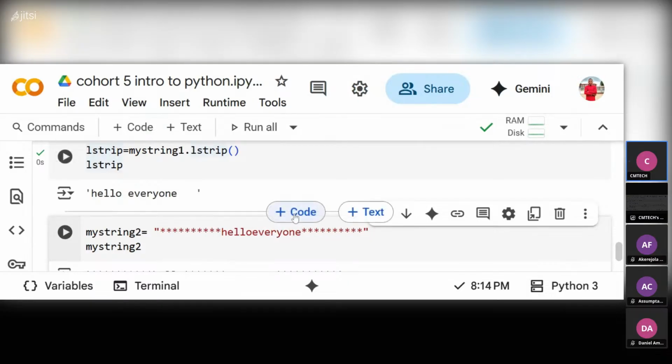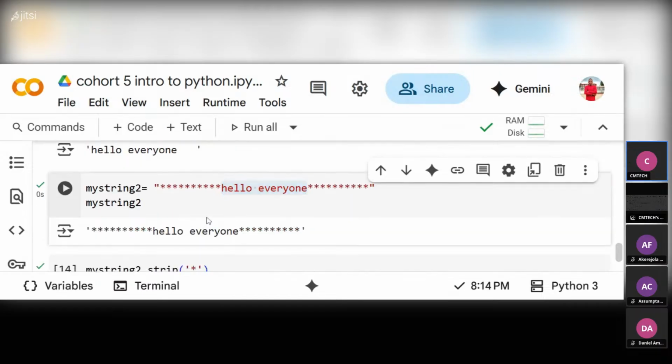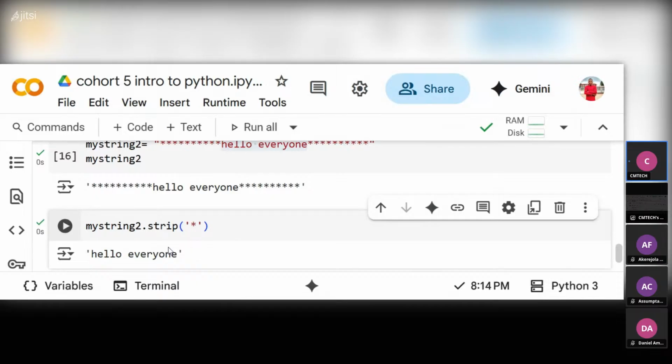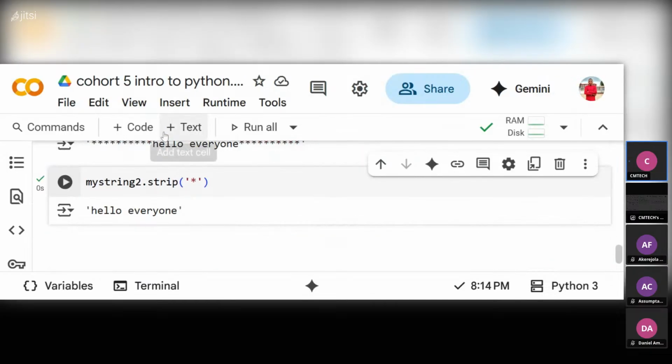Okay, let me use a space. So when I use the star inside here, this is a statement, and it will see that star inside as the same statement. Okay, so let me run it again now. This is it. Don't be confused about that. Now, this is how you can specify and use the strip to strip out the specified item.